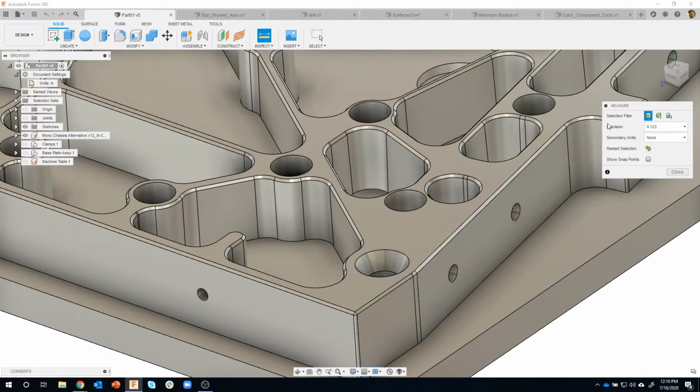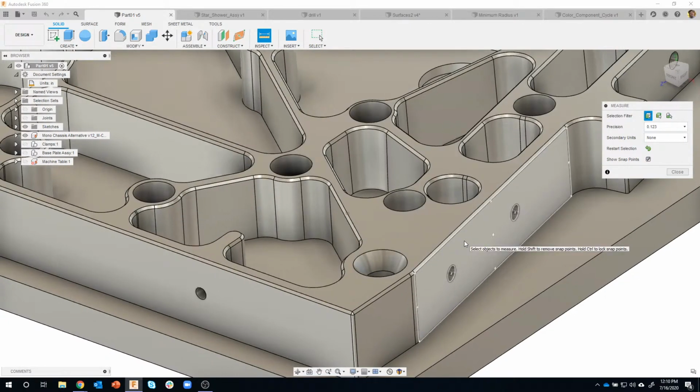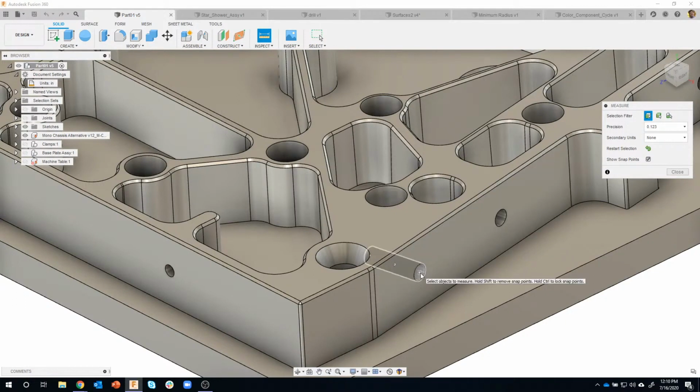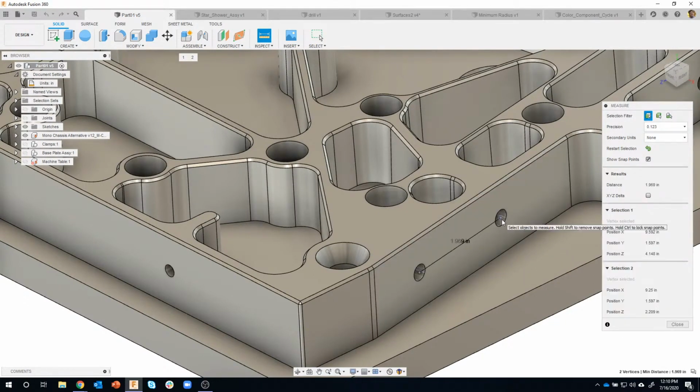So let's continue on. You'll notice it says show snap points. Now as I hover over things, you can see it's almost like we're doing a joint command or an align command. So I could actually measure between that point there and that point there, and it's showing me that distance.